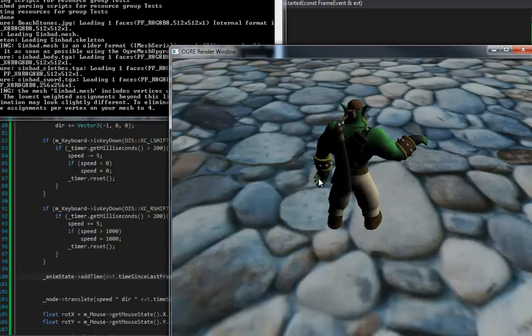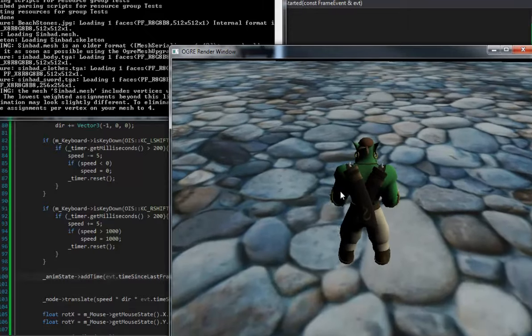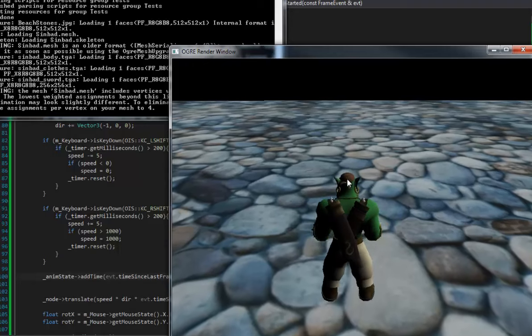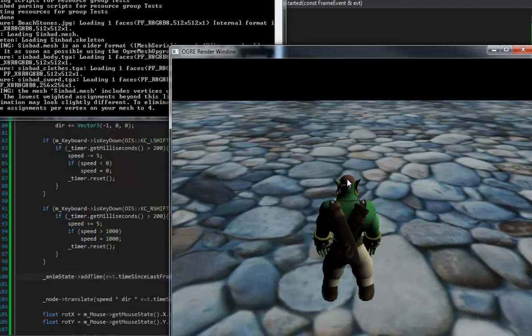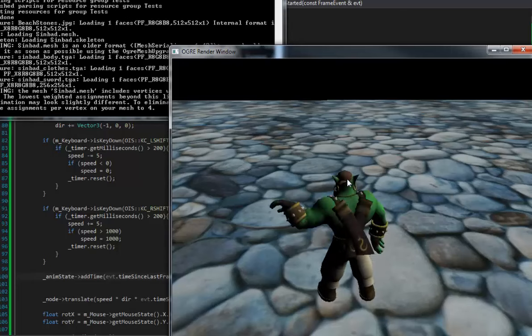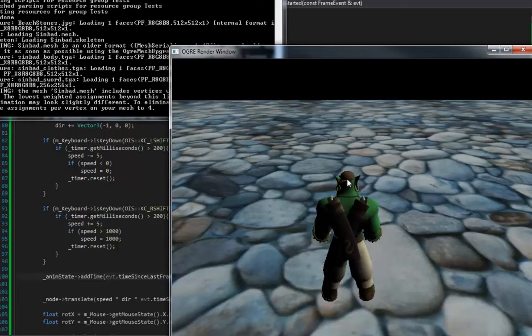And so this is a really nice little overview of animation states and basic skeletal animation in Ogre. I think I'm going to make this a standalone video, and so this will be our first video in the playlist for animation. And I'm going to close this video up here.